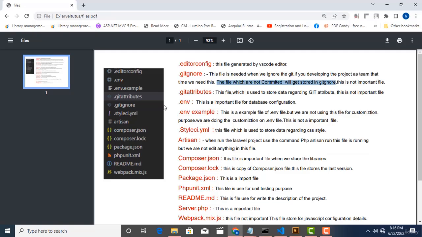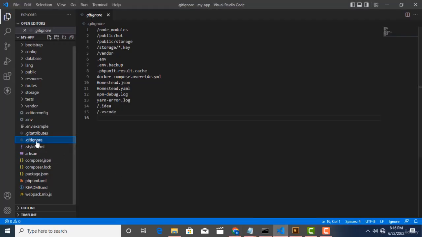This file is not an important file. This file is also not important. The .gitattributes file is also not important. So why are we using the .gitignore file? The files which are not committed will get stored in .gitignore. This is important. Keep it in your mind. If you go to the VS Code editor and click on this one, here the .gitignore files are there.